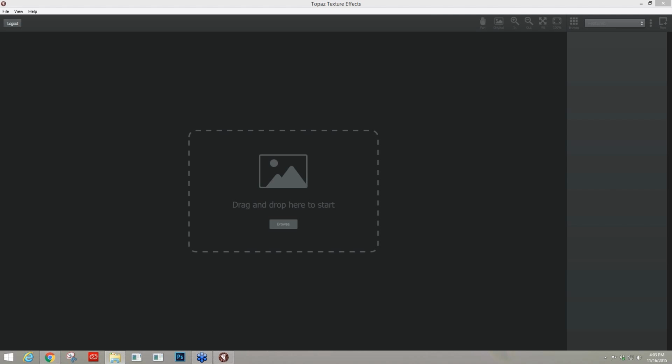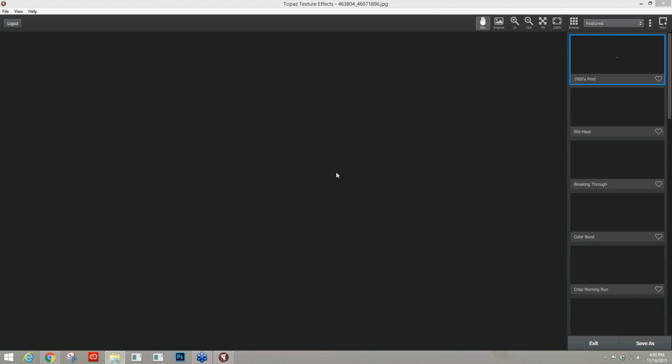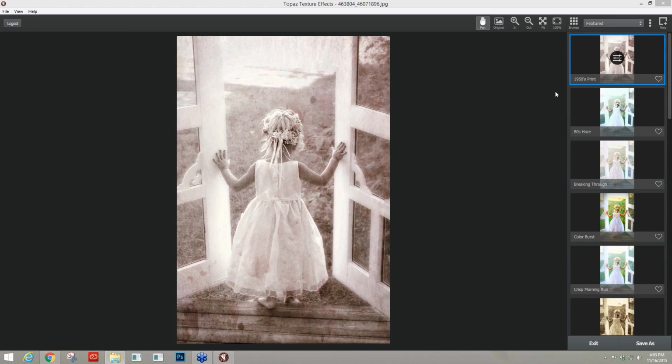When you open up Topaz Texture Effects, this is the screen that you're greeted with, and I'm just going to go ahead and drag and drop an image from my other monitor directly into where it says drag and drop. That'll pop up, and here I have all of my effects over here on the right-hand side in the effects panel, and in the main window I have my preview.